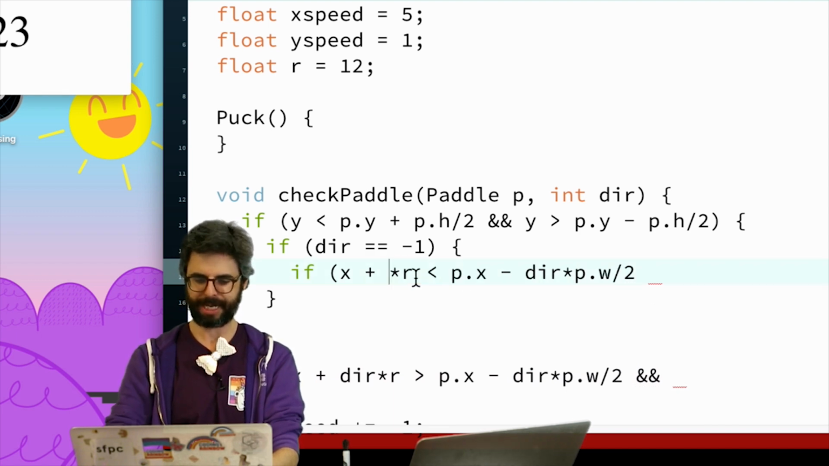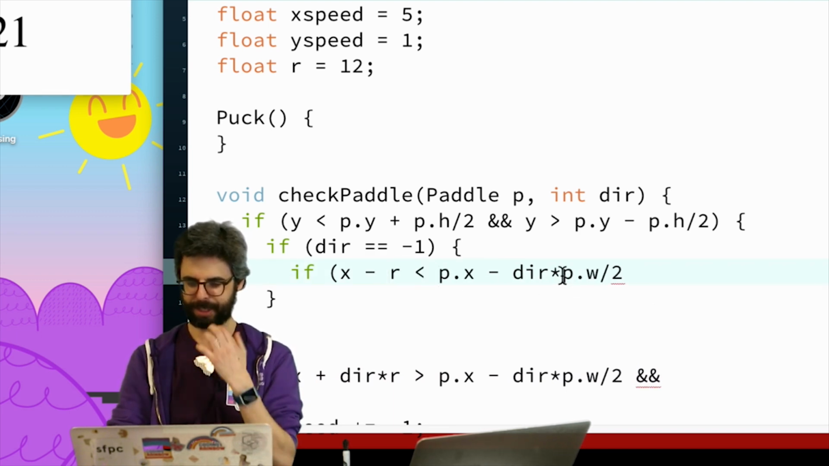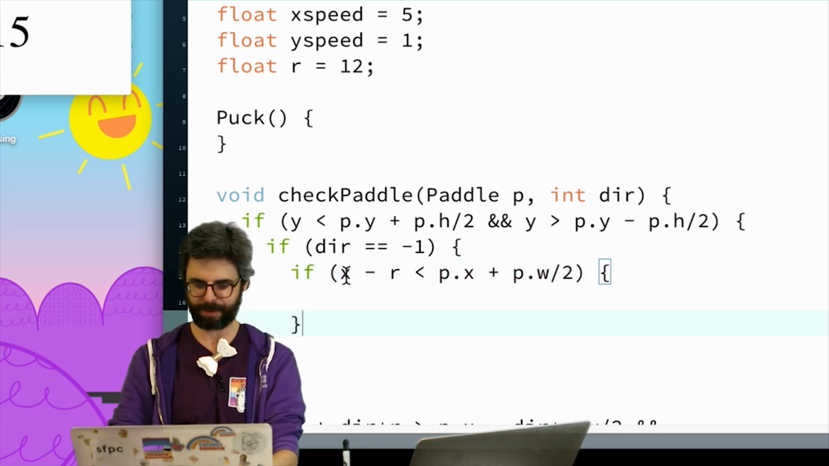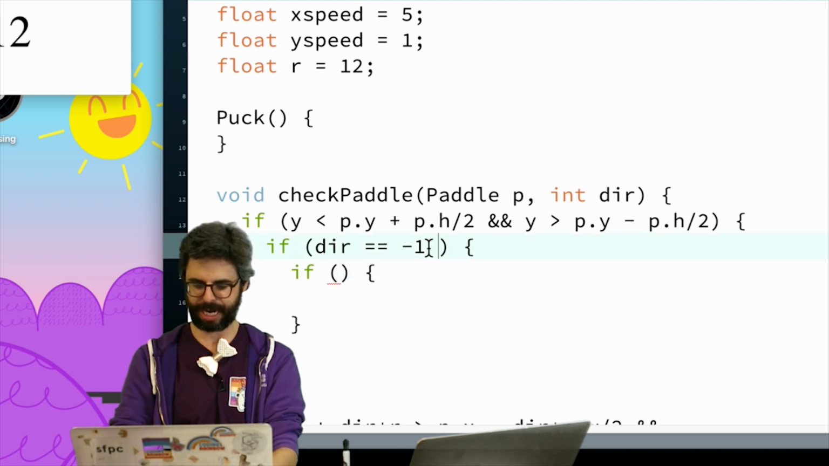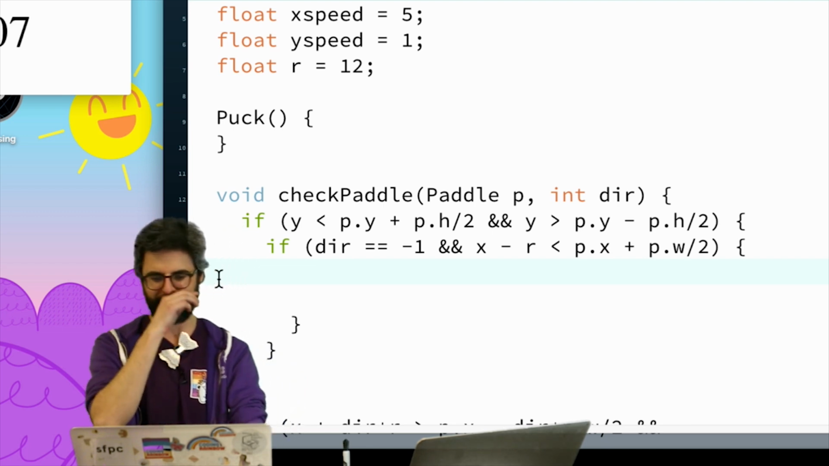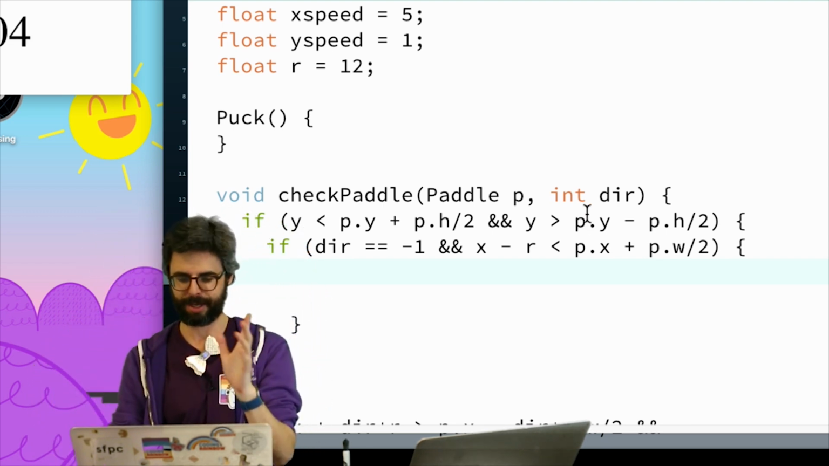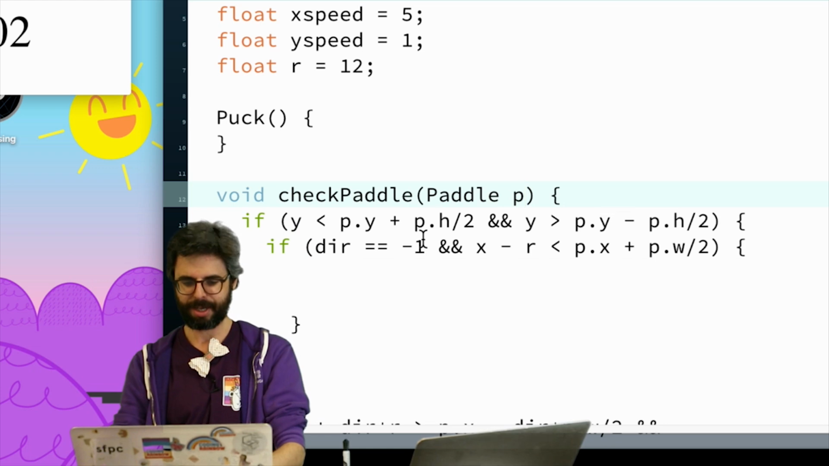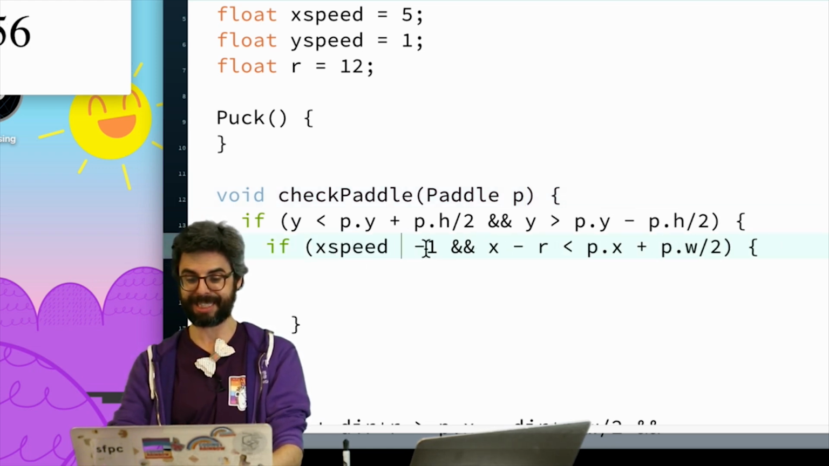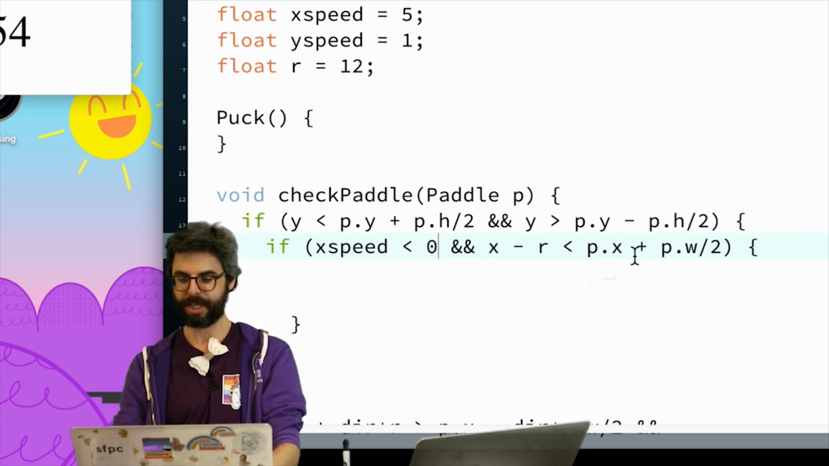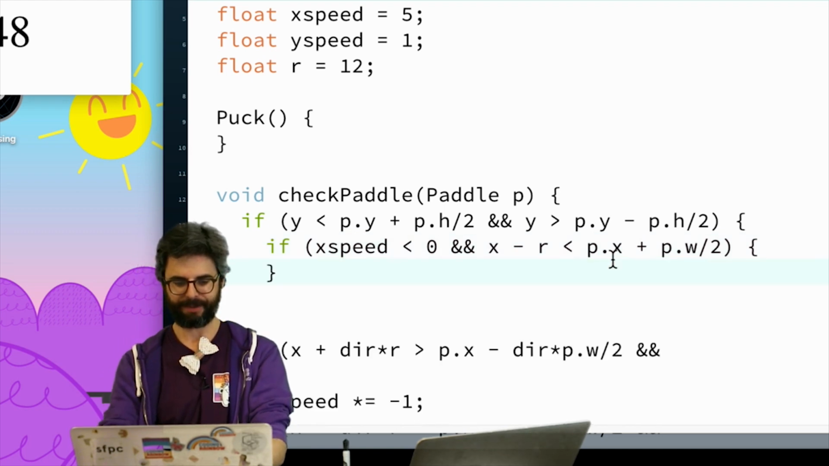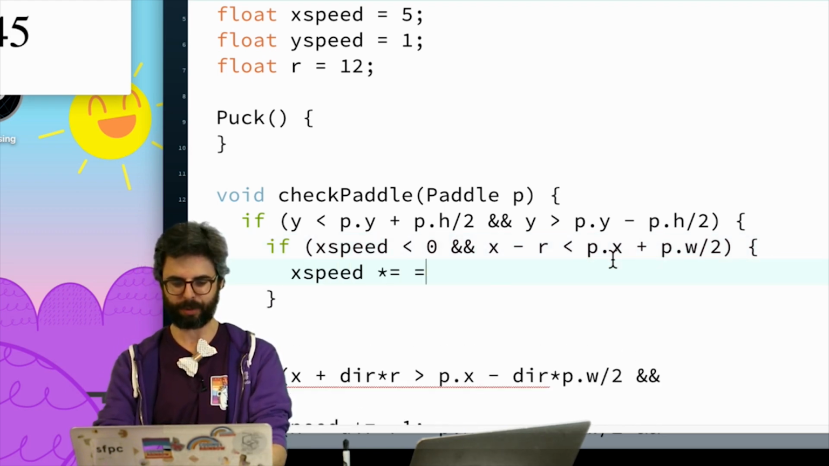And I can actually just do this because I'm going to be lazy. I can check this, and I can put this as an and. If direction is -1, and so I actually don't need this direction because I can use the x speed. Okay, I got it. We're going to take this out, and we're going to say if x speed is less than 0, that's the -1 direction, then I'm checking it against the right edge of that paddle. And if that's the case, x speed times equals -1.